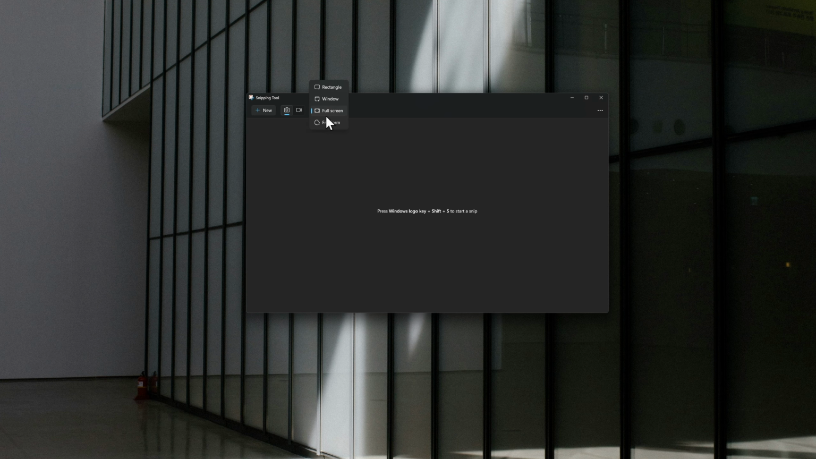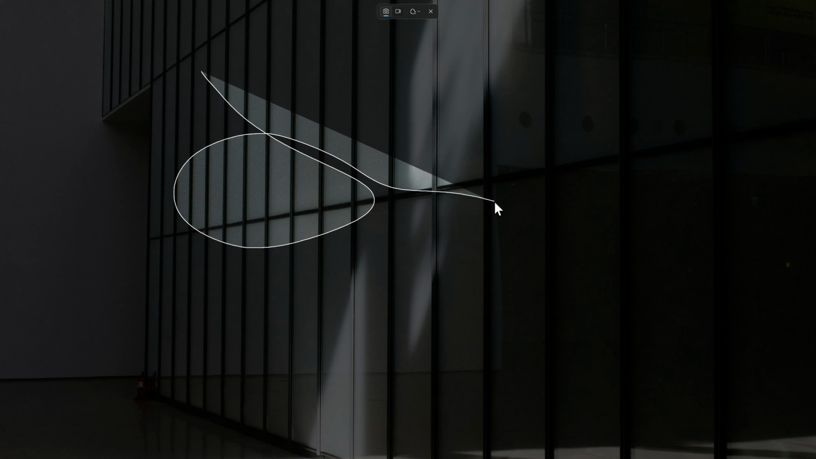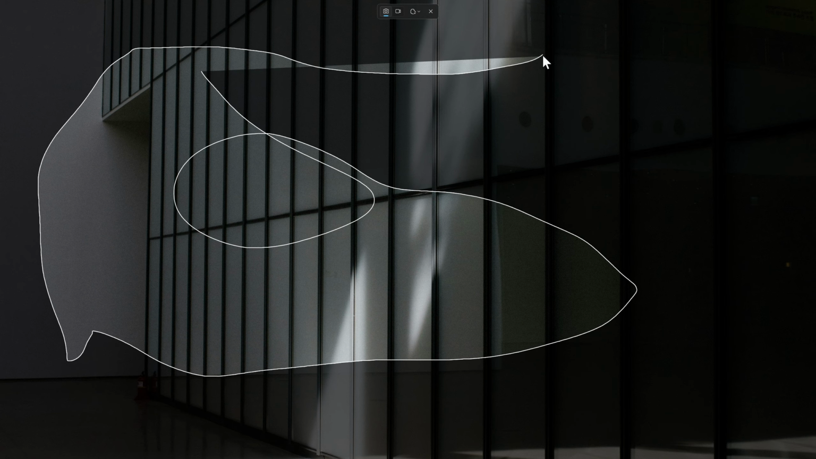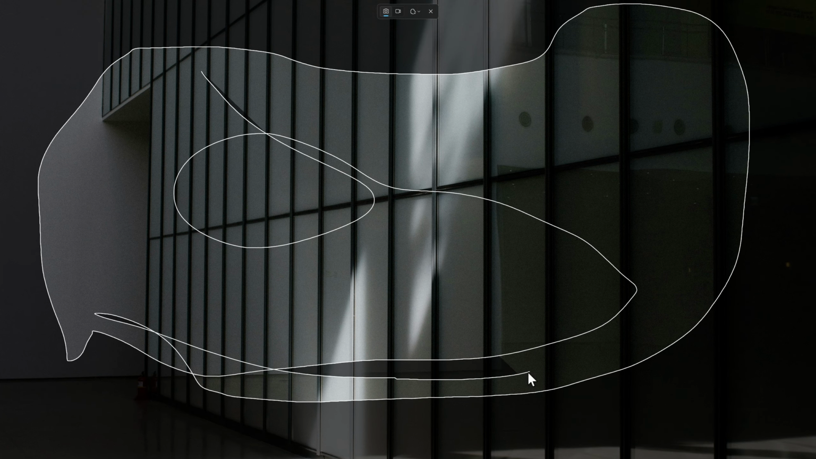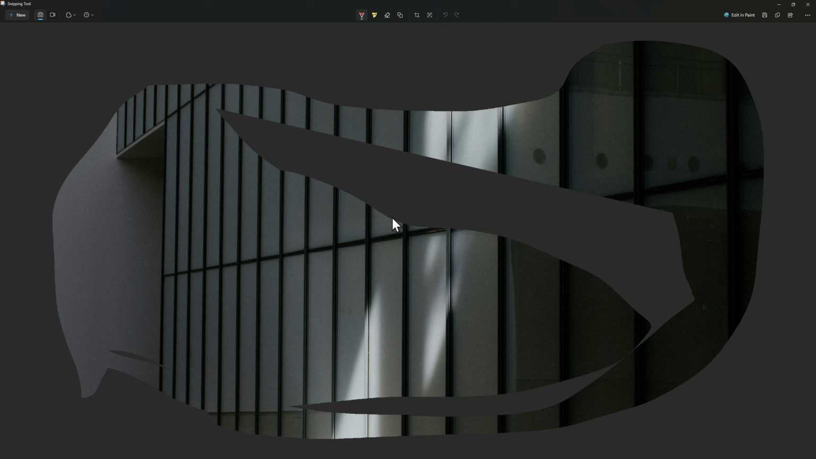And also there's free form, so you can just pretty much draw. So press on new, and now as you can see, I can draw however I want, and make a very random screenshot, guys. And this is what we get, something like this. Yeah, so you can pretty much let your imagination go with this one. But pretty much this is how it's done, guys.